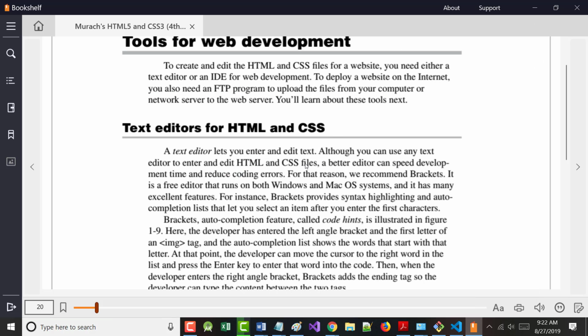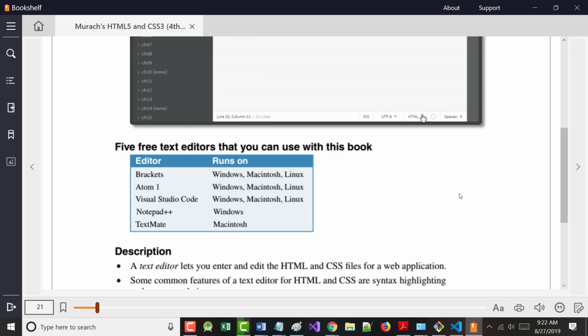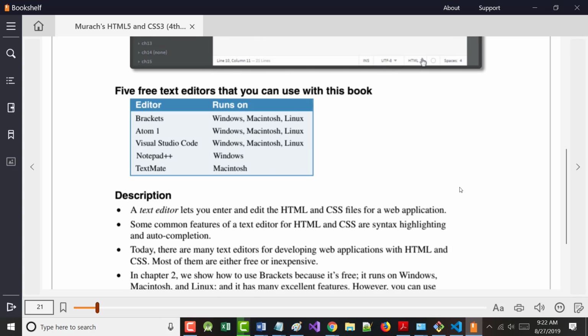First thing I would like to show you real quick, this was from Chapter 1. We went over Chapter 1 yesterday. And on page 20, they've got a thing called text editors for HTML and CSS. And on page 21, they have several of them in there. If you decide, as we're working on this, you don't like Visual Studio Code, it's hard to work with, you can't get it to work, whatever, these are some other ones.